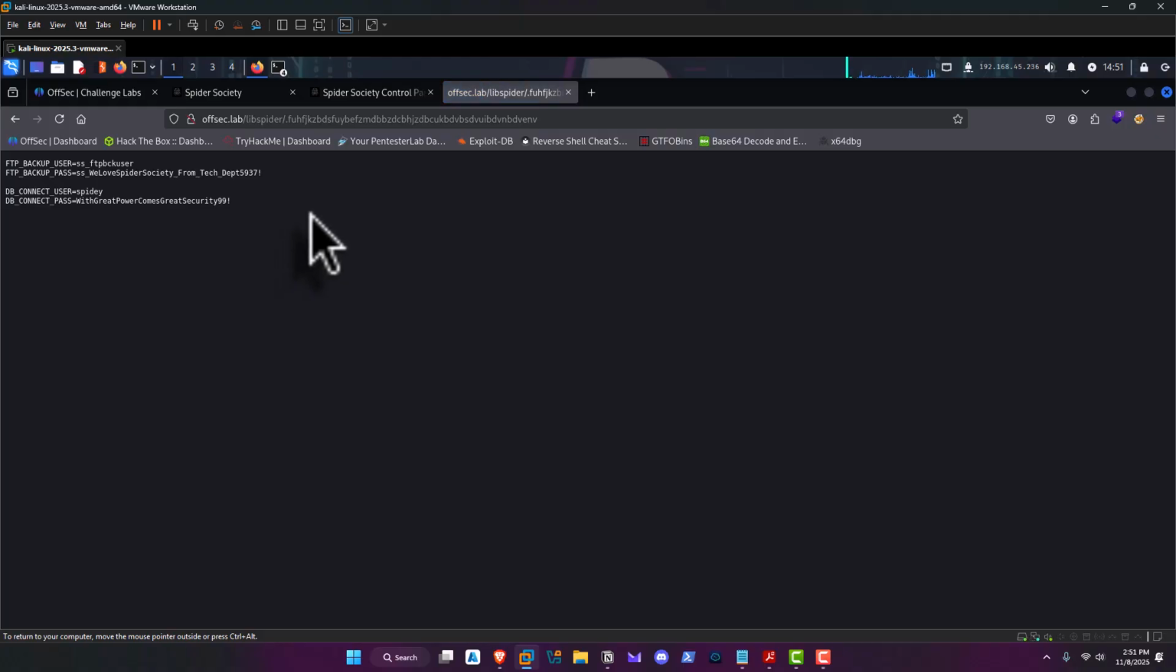Oh, look at that. So I'm glad we did do this searching for the hidden files and folders, because look at that. We have the FTP credentials, which we already had. But then we have this Spidey, with great power comes great security, 99. So we'll definitely try to SSH in with that account in case there's credential reuse.